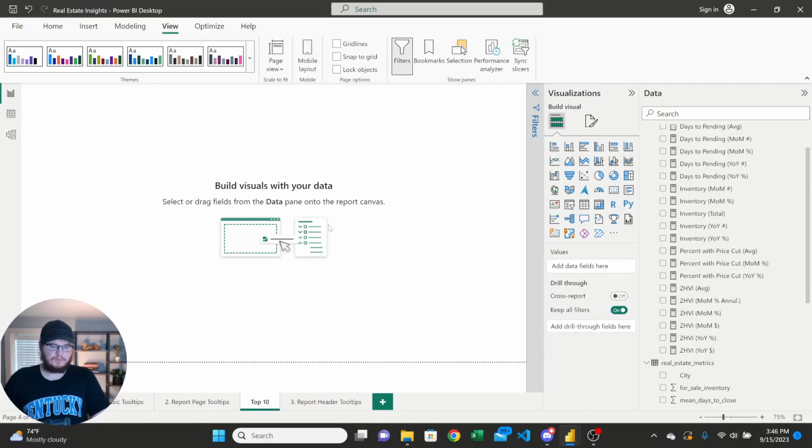Okay, the first thing that we'll want to do is come over to our page that's going to hold the tooltip.